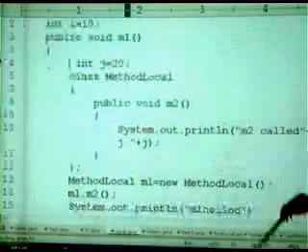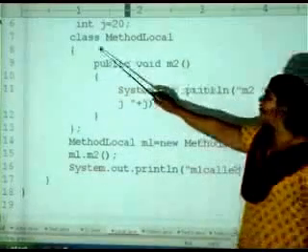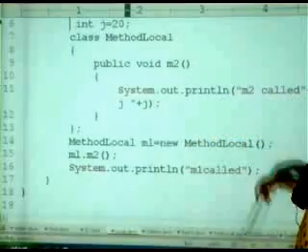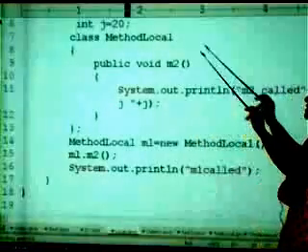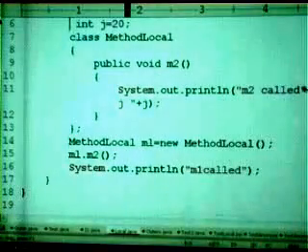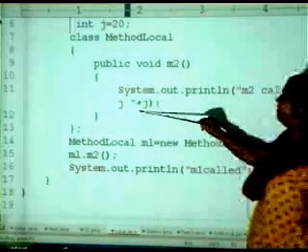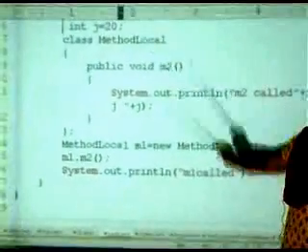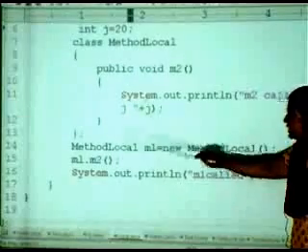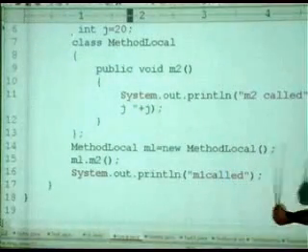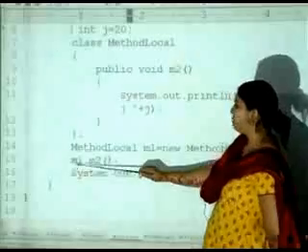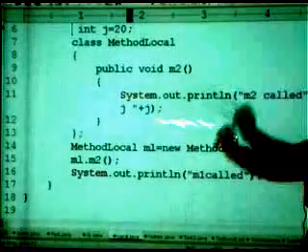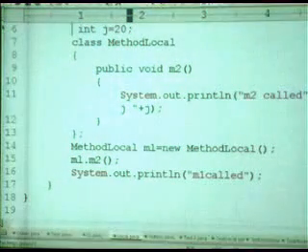Now come down. I am creating here a class, Method Local, and it has a method inside called m2. What is it printing? System.out.println, printing the value of j. In order to create an object of this class, where will I create the object? Inside the method itself. I cannot create it outside. Then I am invoking method m2, and then I say m1 called. This is nothing but my original m1. So now just compile this.